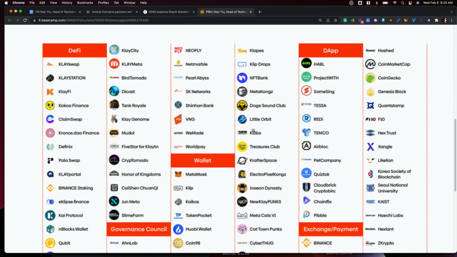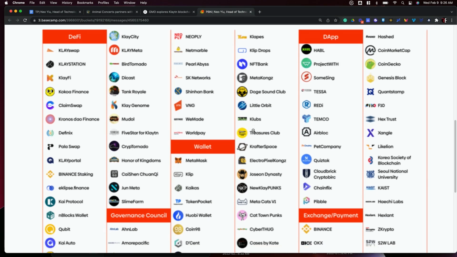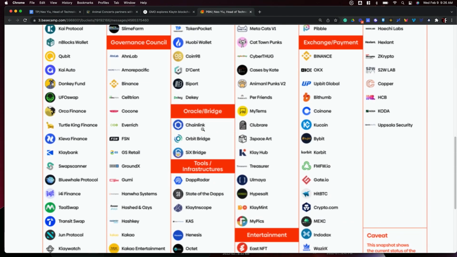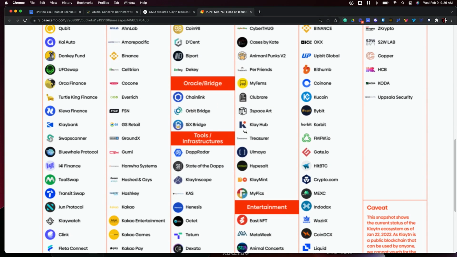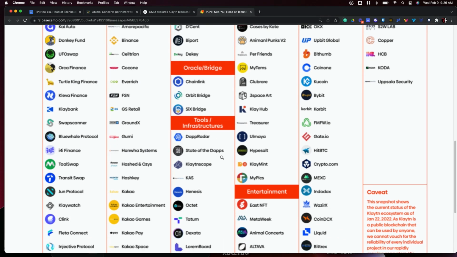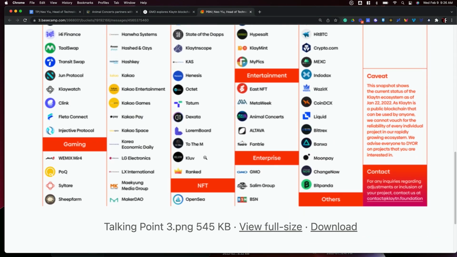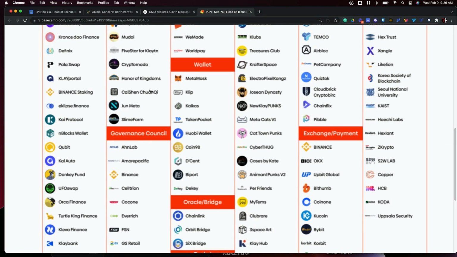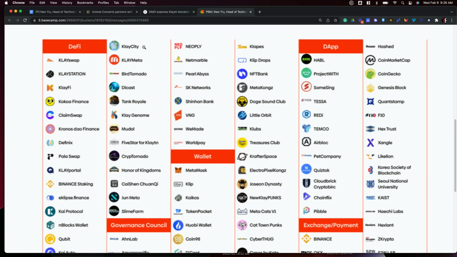No, I was looking at the engagements and the partnerships that you have in place here. So you've got the DeFi sector, governance councils, the Oracle and the Bridge, obviously with Chainlink and SixBridge. You've got some of the tools elements in here. Gaming, of course. On the gaming side, I just want to zoom in on some of these because there's quite a bit that you've got rolling into gaming. Do you see that as a large expansion opportunity for Klaytn? It appears that you're focusing on this.